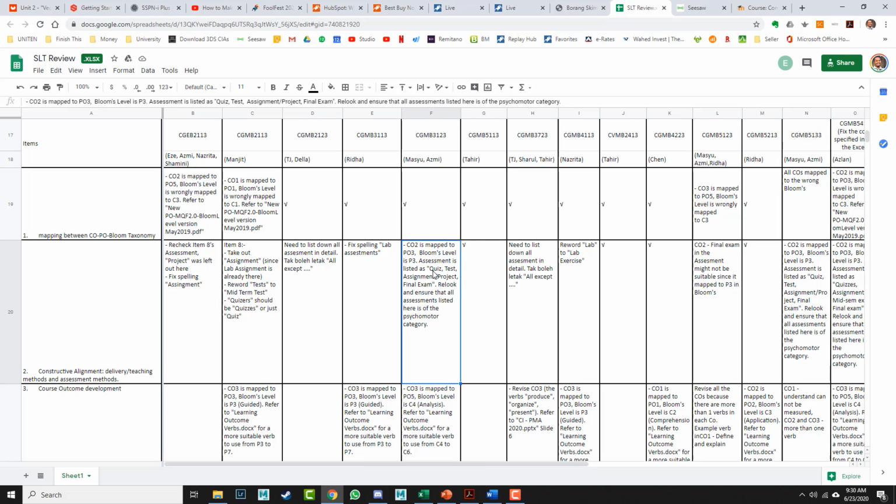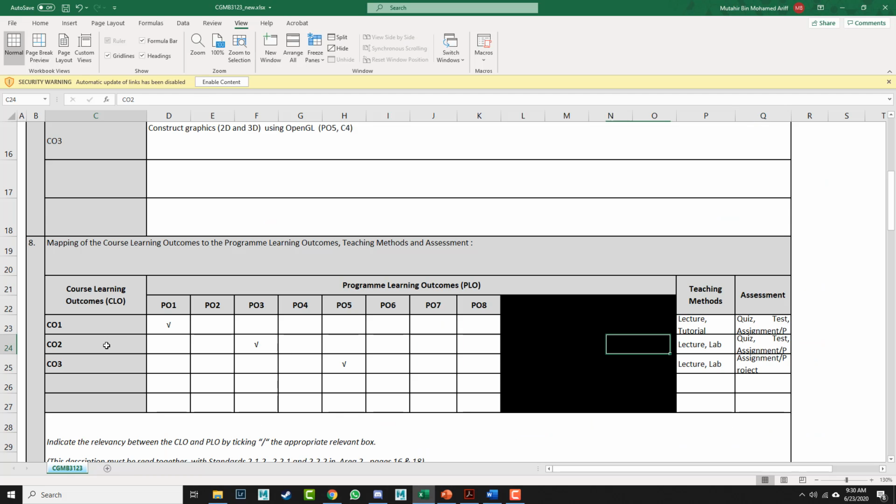CO2, the assessment is all this. So the question here is, is your quiz going to be psychomotor? Is your test going to be psychomotor? Assignment and project, is it psychomotor? And final exam, is it psychomotor? Chances are that they are all psychomotor. I don't know. You teach it, right?